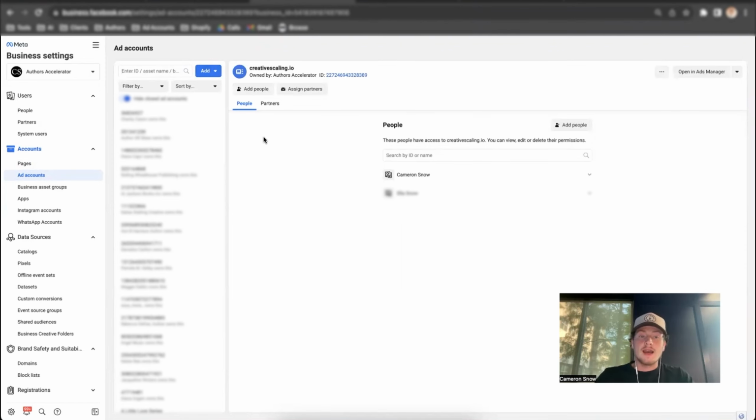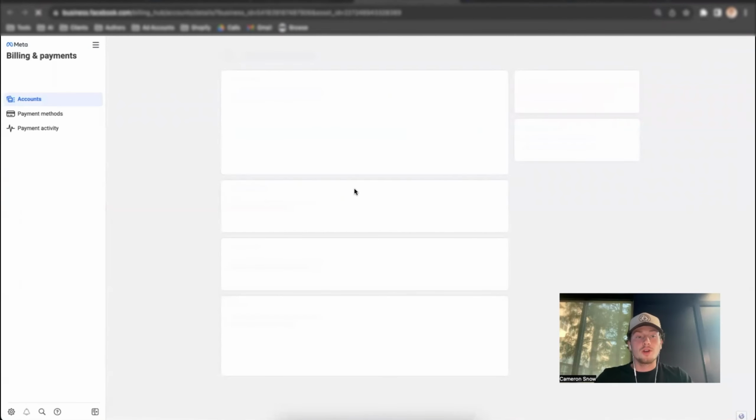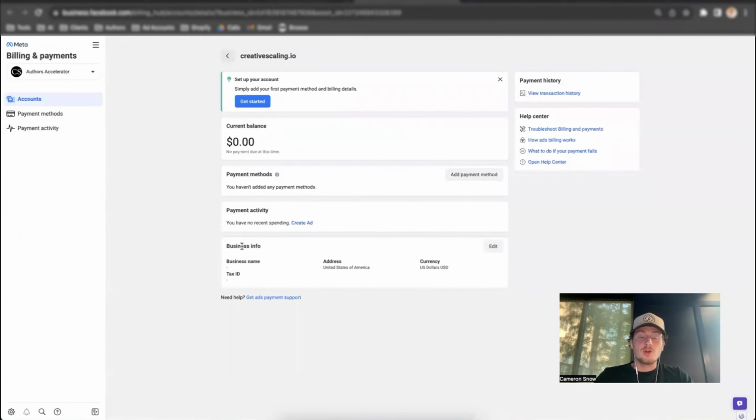And once you've added that, you're going to type in and make sure that your new ad account is selected. Once that's selected, you're going to head over to the drop down over here. Click on the drop down and click on view payment methods. Now, you're going to want to make sure that you have all of this business information filled out at the bottom here.